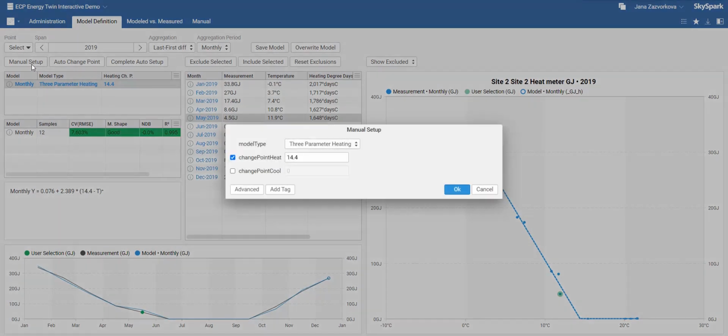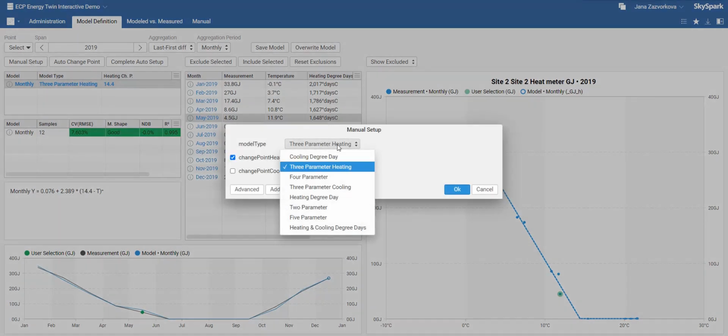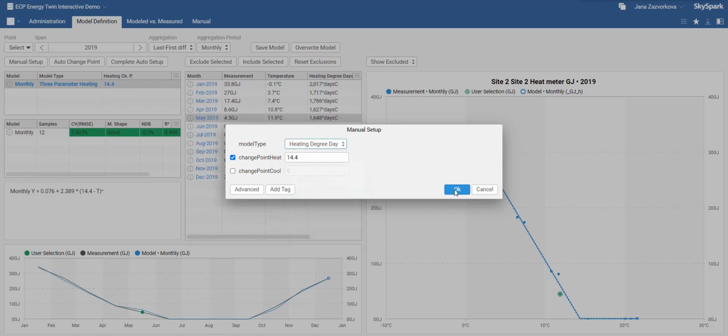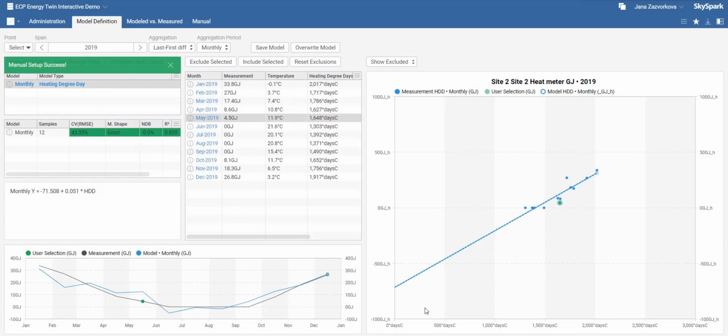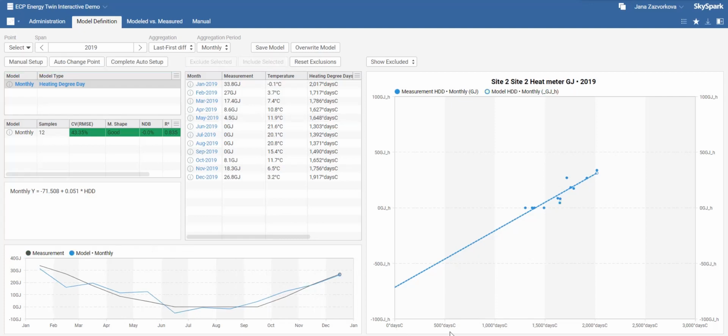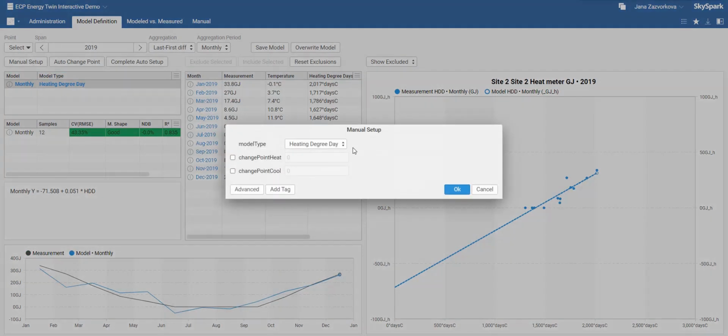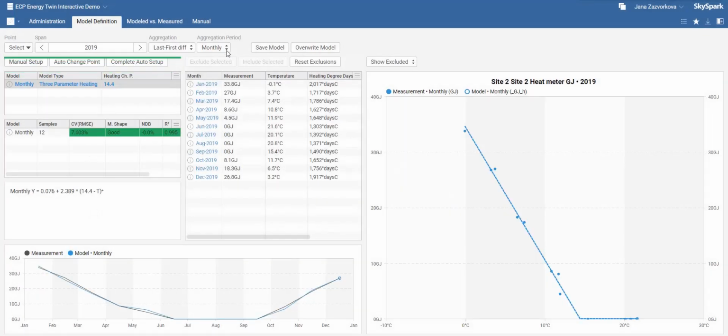There are 2 categories of supported model types: change point models and degree days models. Let's choose the heating degree days model next. Now, the x-axis corresponds to the outside temperature, but in the unit of degree days per selected period, in this particular case, a month. Before we move on, let's switch back to 3-parameter heating change point model and try different aggregation periods, for example, a weekly one.